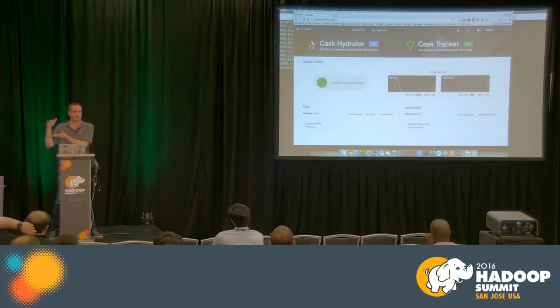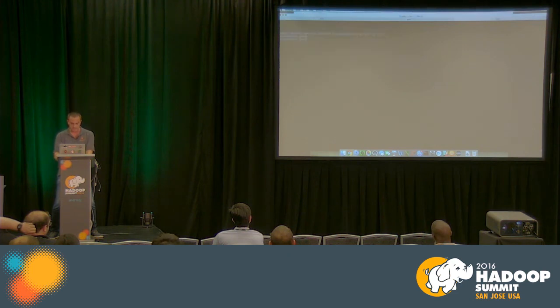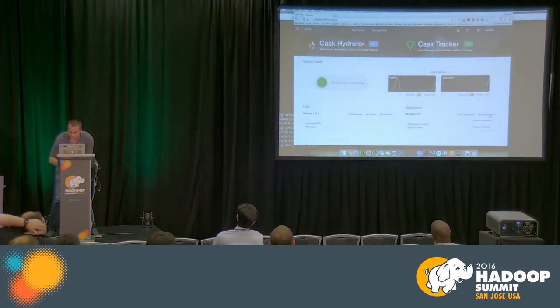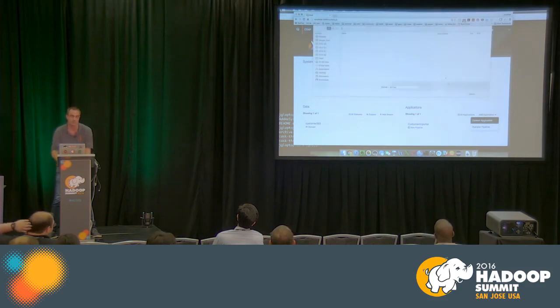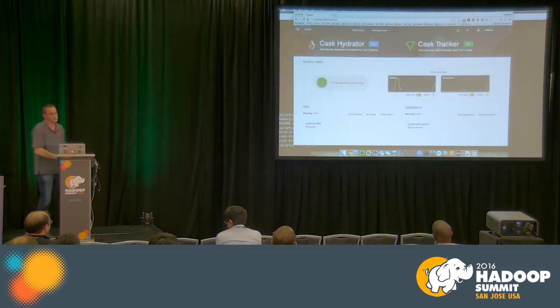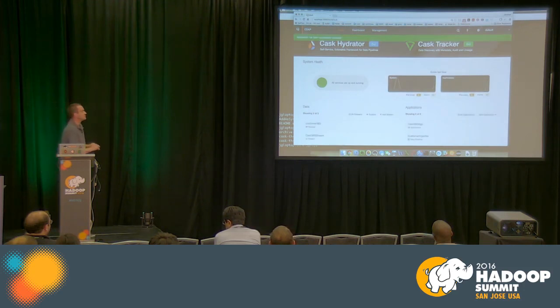But if you remember, I built that Cask 360 app. So just like the plugin, I can build that application into a jar file. Right there, Cask 360 core. That's the thing that contains my application. So I can go add application, and I can add a custom app, which is basically one I just built. So I'll go to the target, deploy this jar file. It's uploading, and it's deployed.